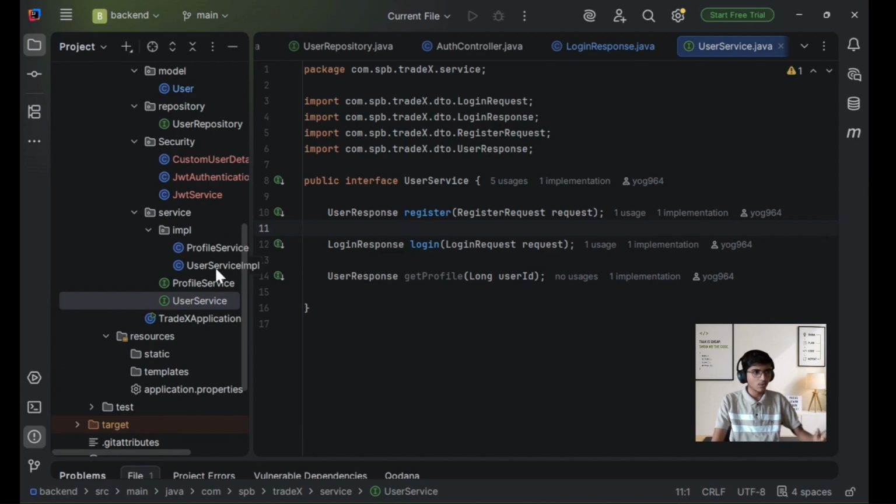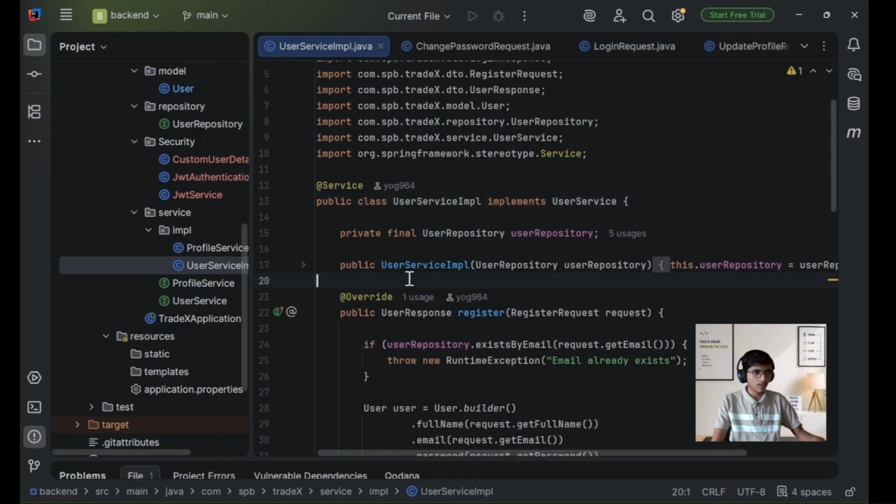What do we have to update for the JWT? So this is the user service. There are three methods: register, login, and get profile. Now let's see what we need to update for the JWT.